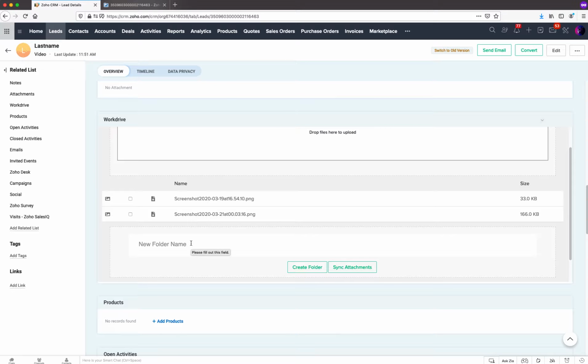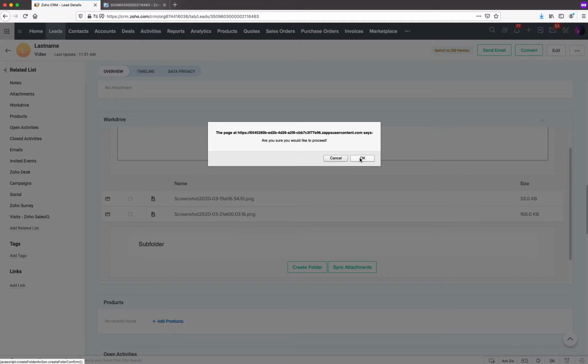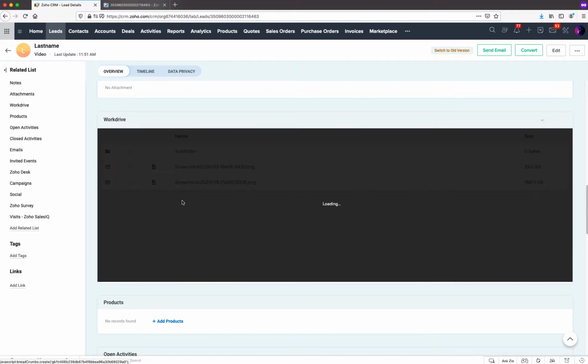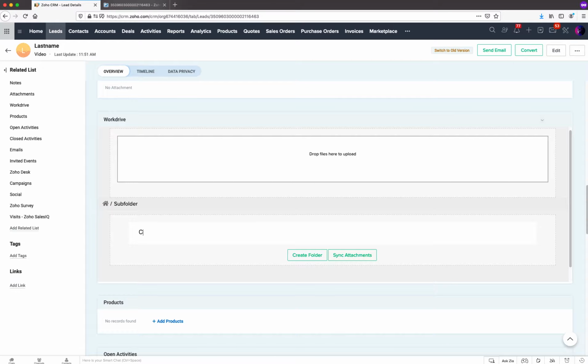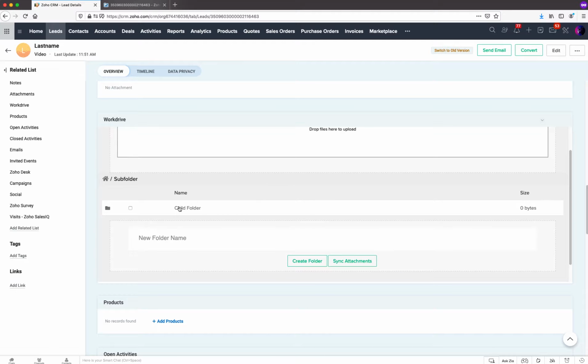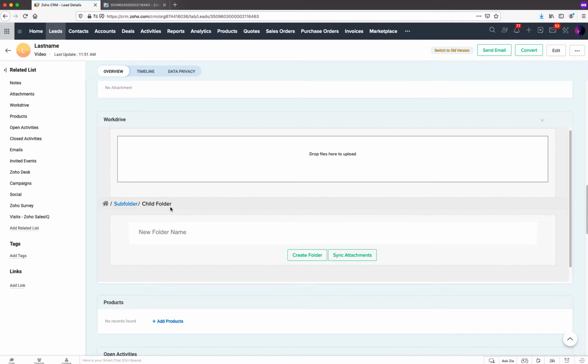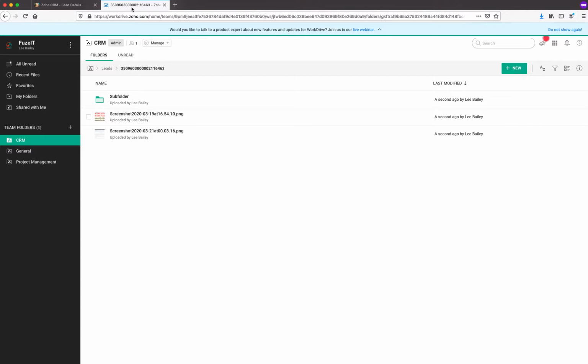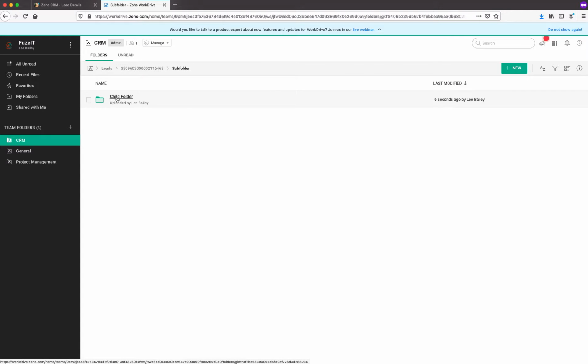If I now want to create a folder structure, I'm in my home folder now. I create a subfolder, create, okay. So it's created my subfolder. I click in subfolder, and I'm going to create another folder, create folder, say okay. There you go. I click on child folder, takes me to the child folder. I can go back to the subfolder. If I go back to Workdrive, it's created my subfolder and created my child folder.